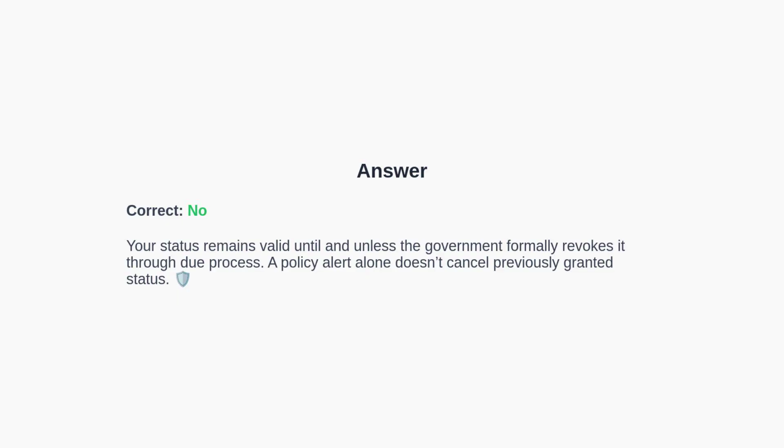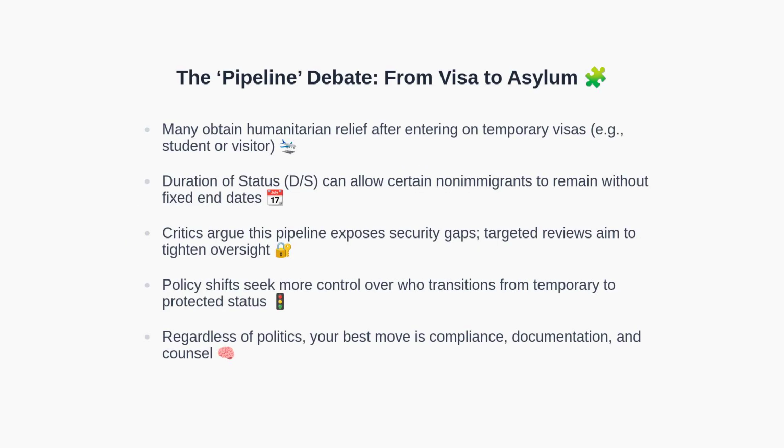Next, we will address the pipeline policy debate and duration of status. The pipeline debate centers on individuals who enter with temporary visas and later obtain humanitarian relief such as asylum. Duration of status can allow stays without a fixed end date, which critics see as a vulnerability. Policy responses often include targeted reviews to tighten oversight and control transitions to protected statuses. Despite these debates, your practical focus should be on compliance, documentation, and engaging qualified counsel.